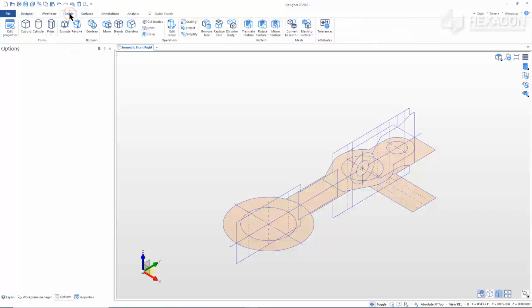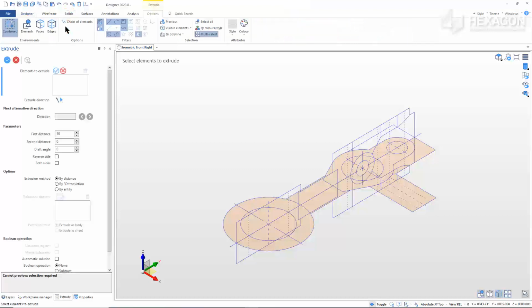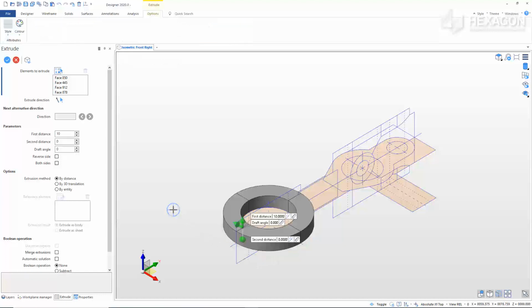From the Solids tab, select the Extrude command. Make sure that Multi-Select is activated in the Options ribbon and select the 4 regions that represent the lower boss and bore. With the 4 regions selected, right-click to confirm.